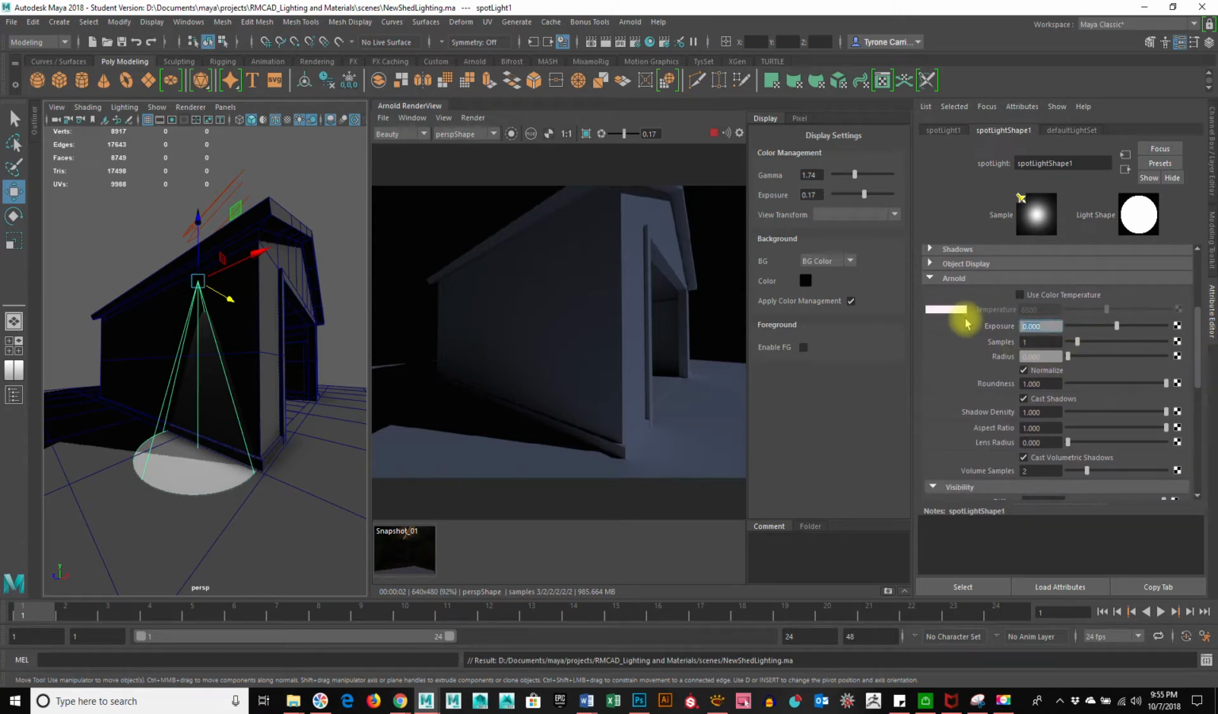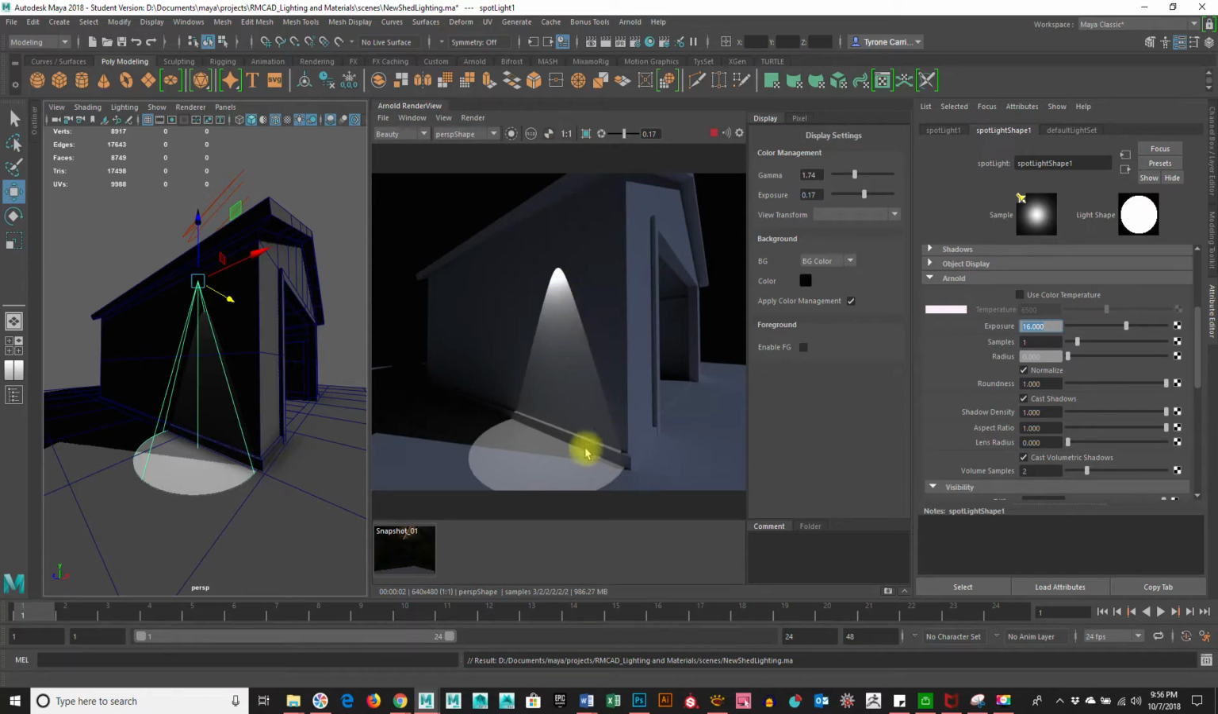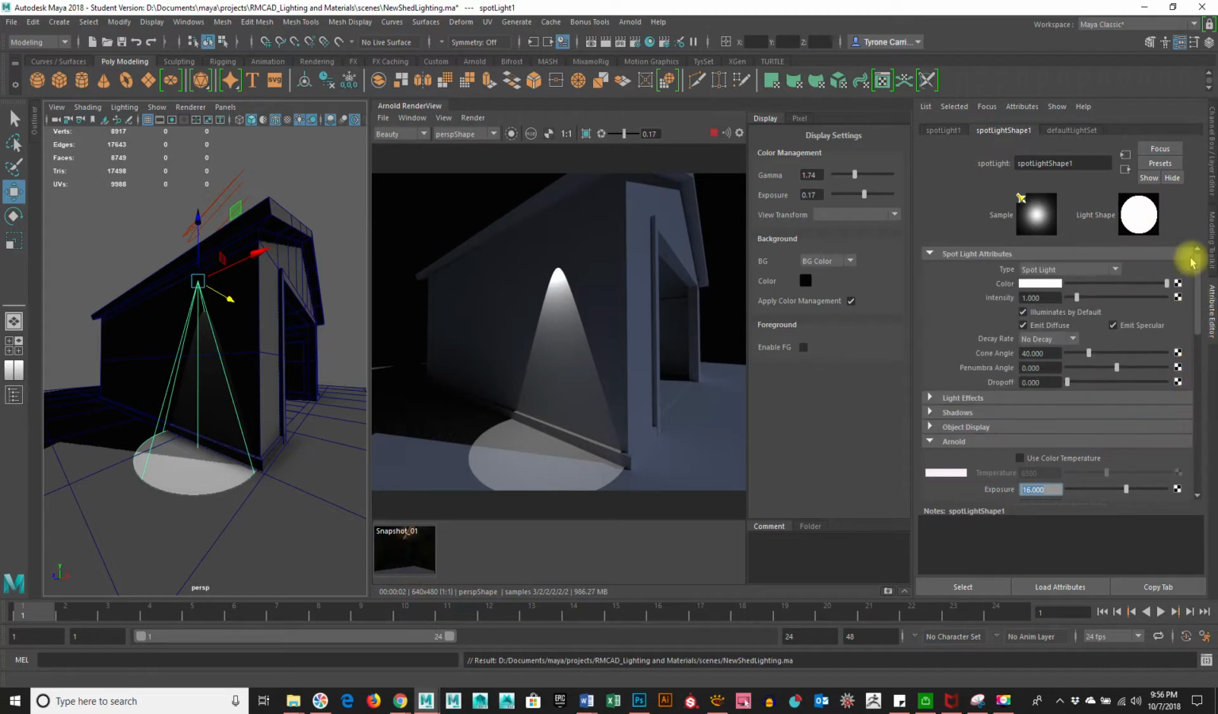So we're going to increase the exposure, not 15, let's try 16. There we go. So we've got this here, right? But this doesn't look very natural. It actually looks really, really sharp, like this cartoon kind of spotlight. We want it to look realistic. And this is what the shape is that we're seeing. So I'm going to scroll right back up, and I can adjust the cone angle to make it wider.